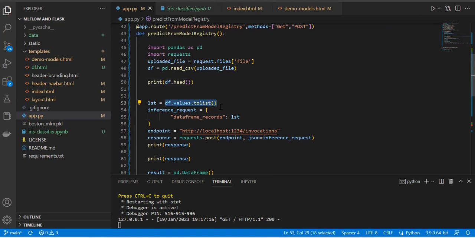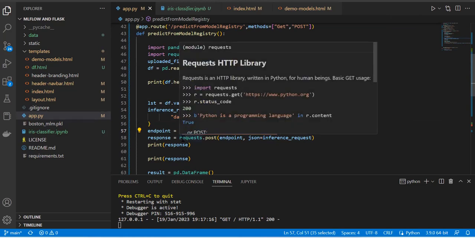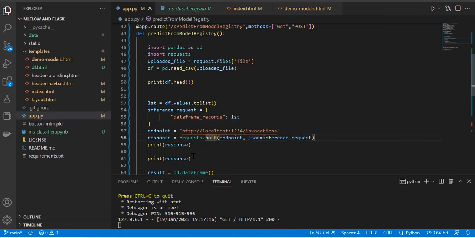So df.value.toList you can give, and then the instance request you can do. And here, see, I am utilizing the same URL, which is the MLflow model deployment. So I have deployed the model in MLflow, I have shown you how, and that MLflow has exposed a URL because it is running on localhost at port 1234. I'm using the same URL here. So that's how you are consuming it within a Flask application. Then I'm sending a post request and printing the response.